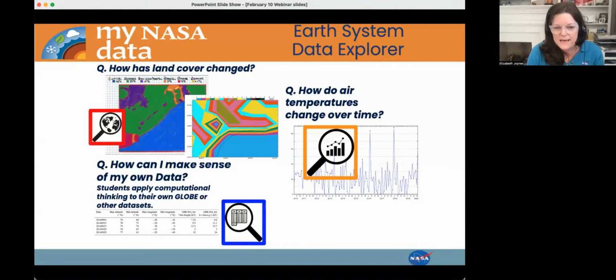On the right-hand side, there is a line graph. This is an example showing how air temperatures change over time at a particular place. If you use these kinds of data, the line graph data cube question sheets would be something of interest to you. And then finally, here is an example of GLOBE data or other kinds of data that students can collect, either by computer or through those, as mentioned earlier, the GLOBE protocol data sheets. Next slide.